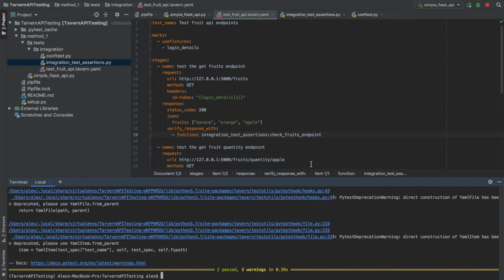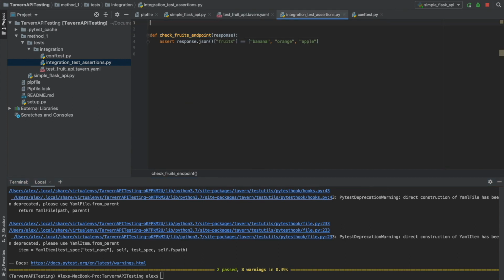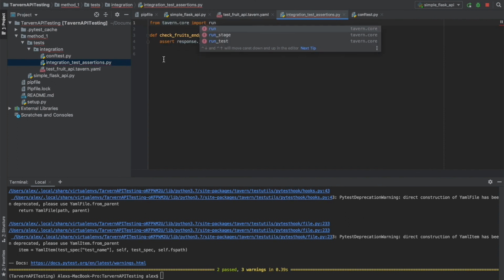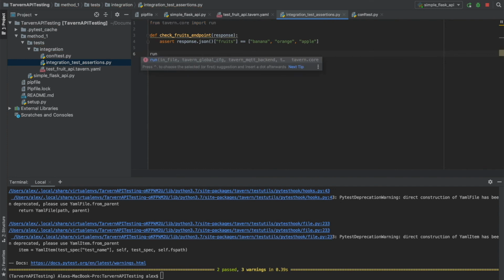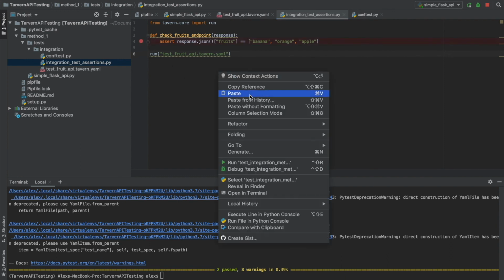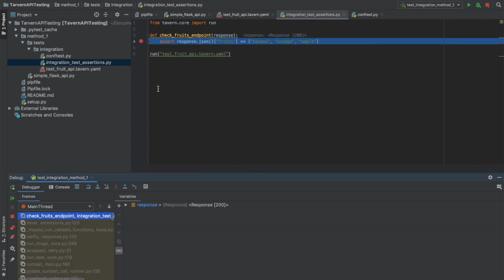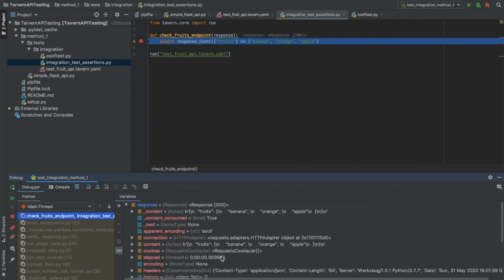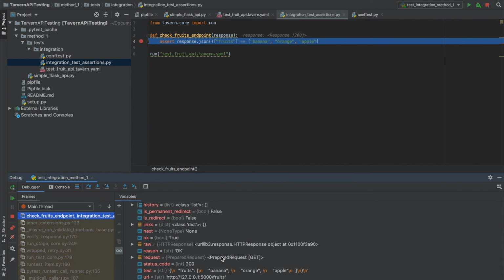One handy little trick you can do is use Tavern's core run function to debug. What you would do is have from tavern.core import run, and down here you can just simply run the YAML file test_fruit_api.tavern.yaml, and if you set a debug point here, you can actually look at the response that Tavern is getting from your API. And you can go to the debugger here, and here's your response. Hopefully you can use that to help you.